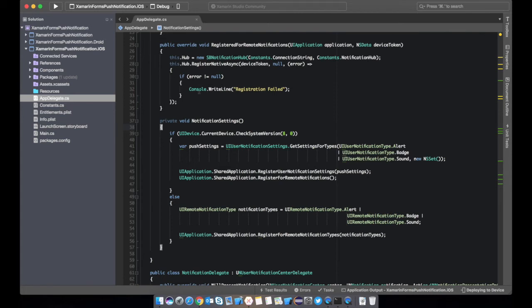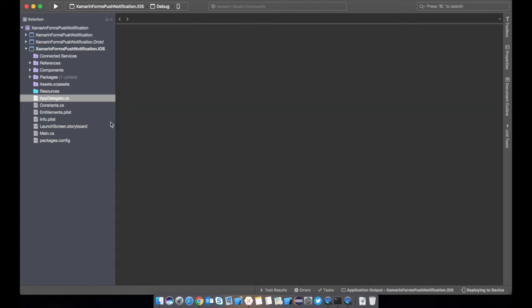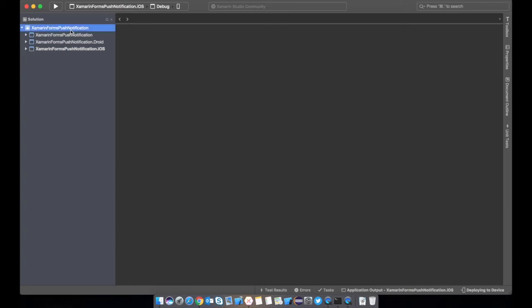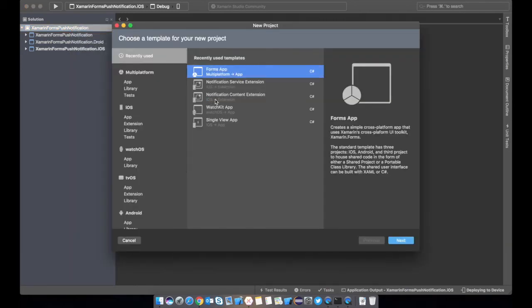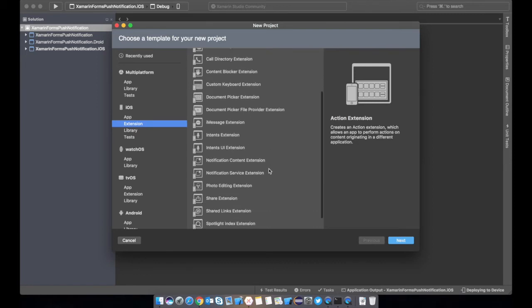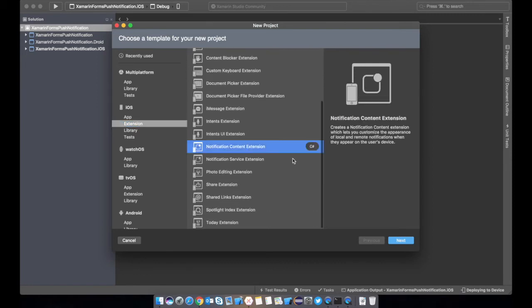In this part we'll see how to customize our notification. For that we just need to go with notification extensions, where we can extend our notification appearance. So I'm right-clicking on my solution and choosing add new project. If you go to the iOS section, in the extension you can see notification content extension.